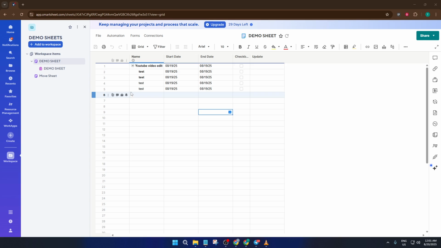Once your sheets are ready, open up the sheet you want to move a row from. At the very top, you'll see an option labeled Automation. Go ahead and click on that. This is where all the magic happens in Smartsheet, letting you build automations that save you time day after day.